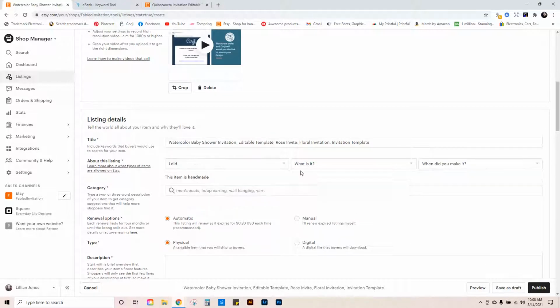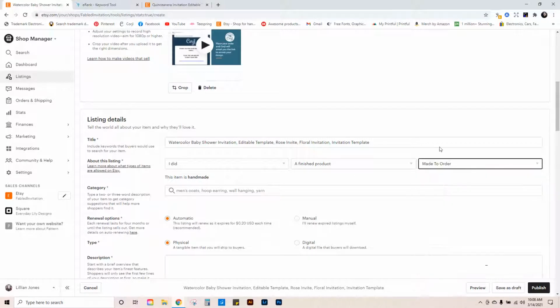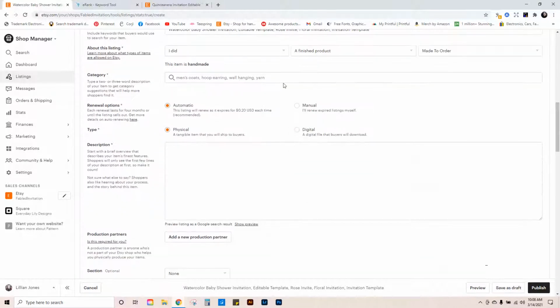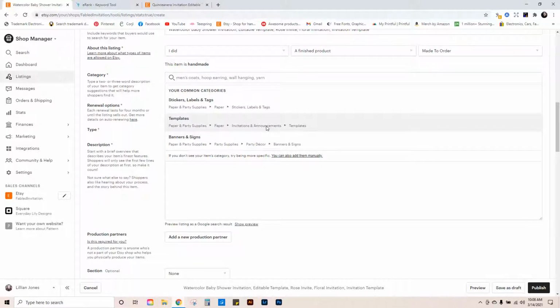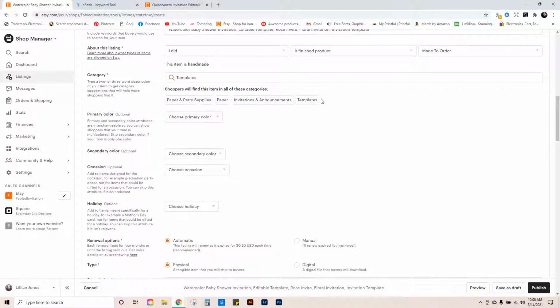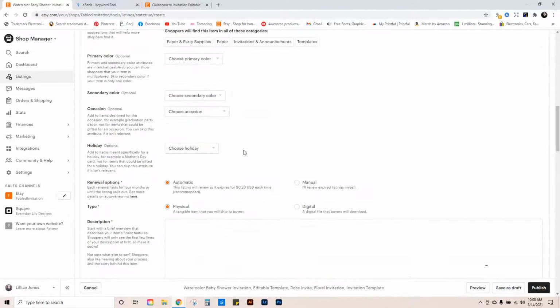So who made it? I did. It is a finished product. And it is made to order because everybody's is going to be different. Now, templates, paper and party supplies, paper, invitations, announcements, and templates. That's what we want. That's the right category for that. Our colors primarily are going to be red and yellow.